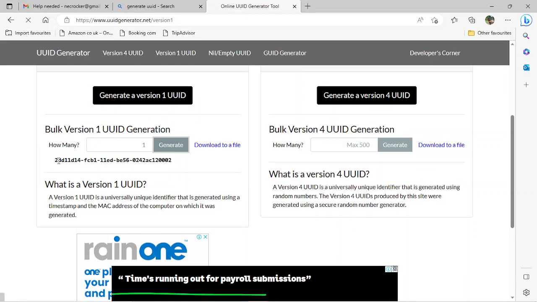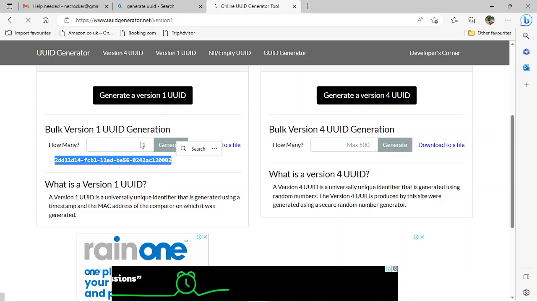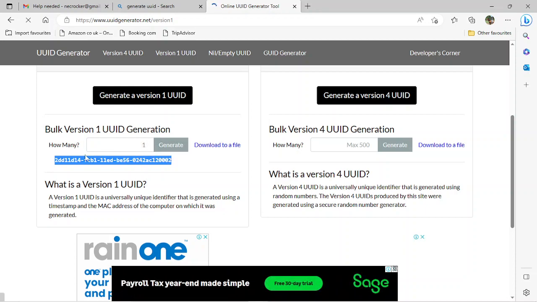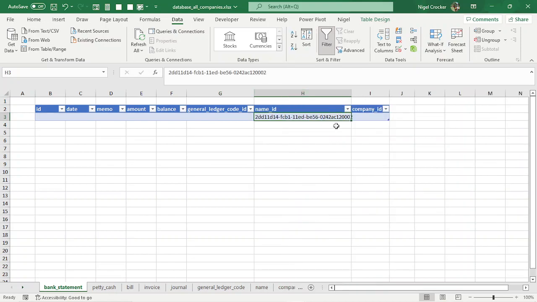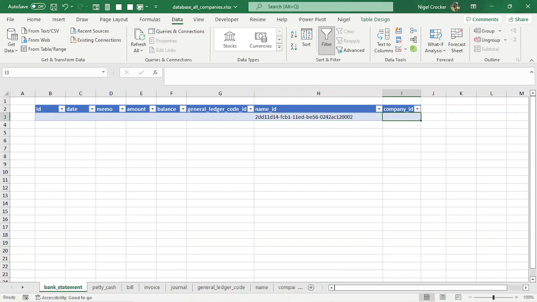Okay, so I can copy this UUID. You can generate like 500 at a time. But if you're using SQL, you can set this up to generate automatically. Let's copy it. So when you advance in database management, your allocating tables are going to have these UUIDs in each, thousands of UUIDs.